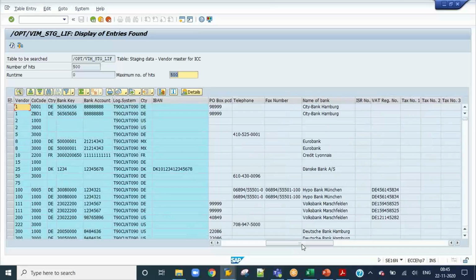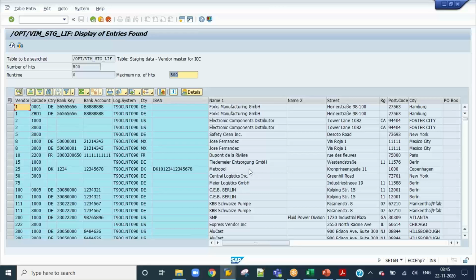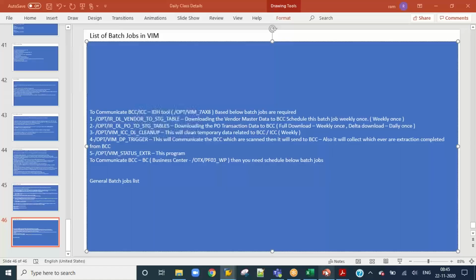So here itself you can see whether that data is properly holding, whatever BCC data, you can see in this table. You getting? Okay. Yeah. So next, DP trigger and this program.